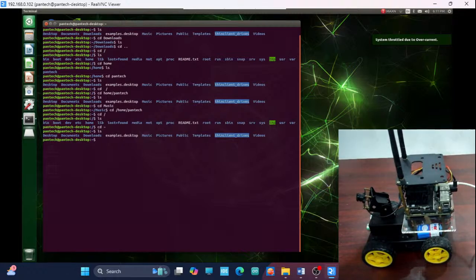Okay, so the symbols are important. The tilde symbol and slash symbol. Slash takes you to the root. Tilde helps you to get back to the home directory again. So you can use tilde in the path also.